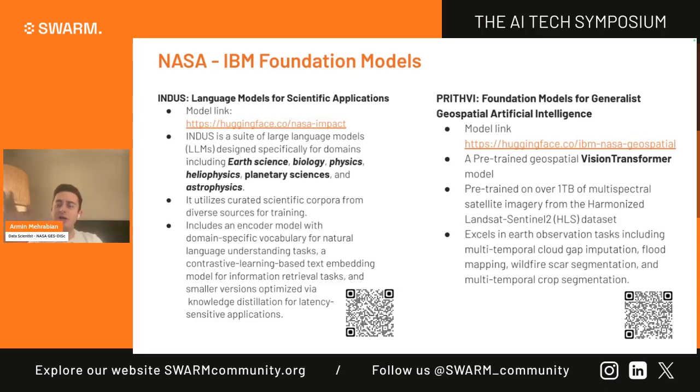Both these models are publicly available, and I highly encourage everybody to go and download these models. We also have the benchmarks that we use to evaluate these models, and the data sets that are used for downstream tasks with these models, on Hugging Face.